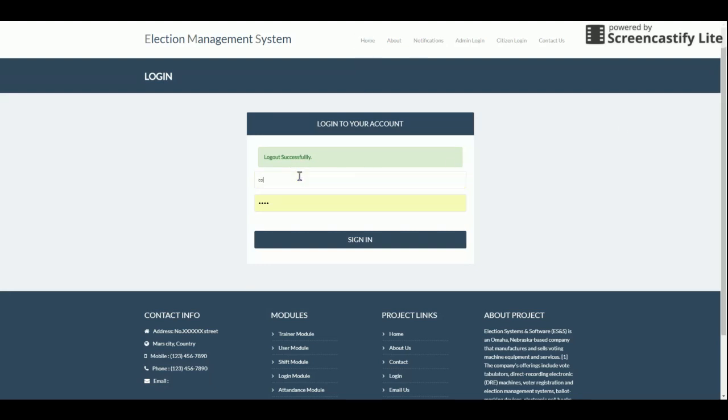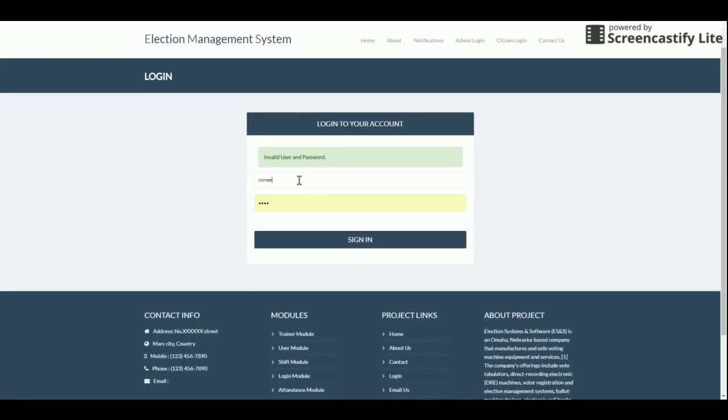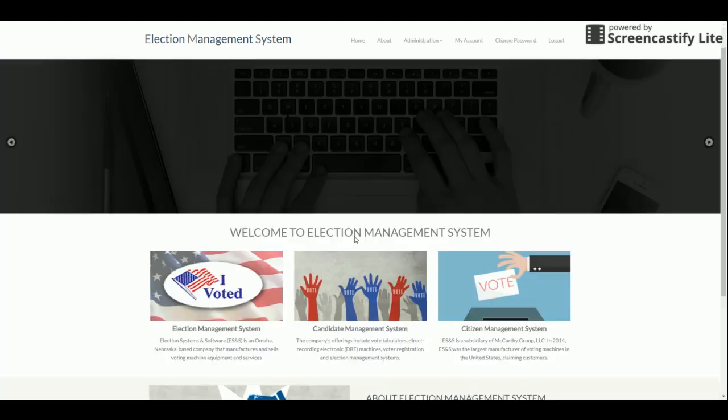So next, I am logging in with the committee member, committee and test. I think there is some issue. Let me check in the database what's the password. So, election admin users, so the username is committee and the password is test.